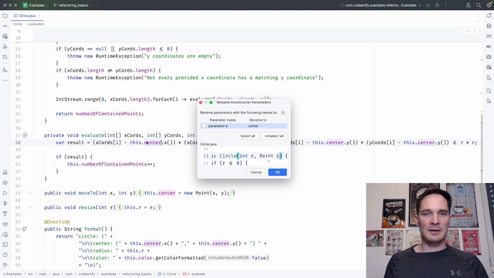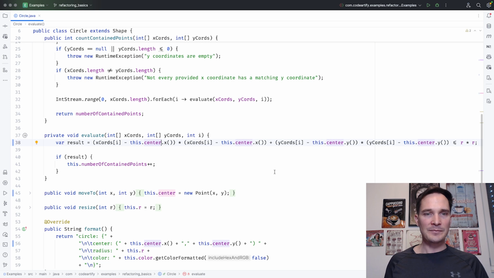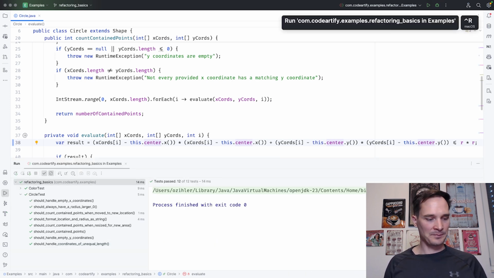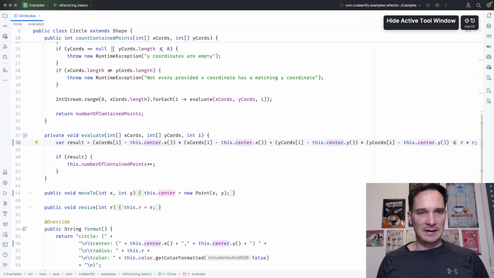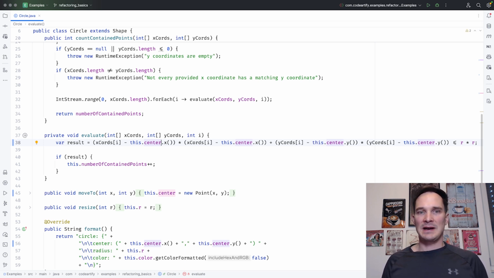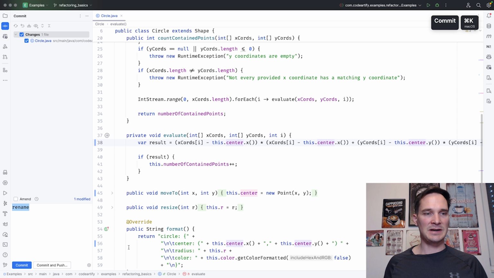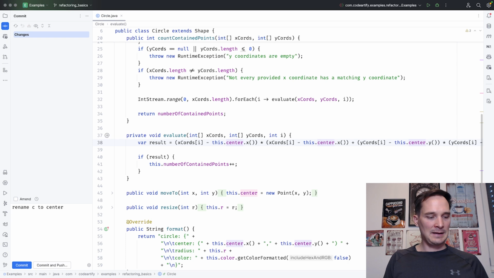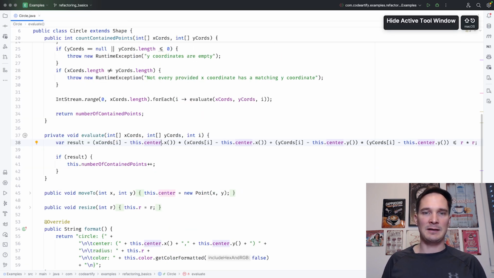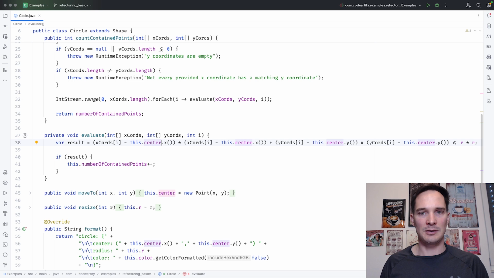And then it also asks us if we want to rename some parameter. So yeah, why not? And then we run our tests. So this is very important, that after each refactoring, especially if we're not sure if this refactoring was safe that we just did, that we run our tests. The rename, of course, should be rather safe, but we never know. So after we have renamed this, we can directly commit this small change. For example, rename C to center. And then we have already a new baseline where we can revert to should another refactoring go wrong.